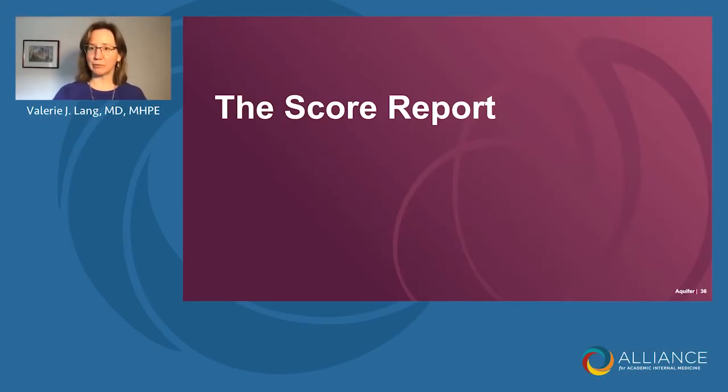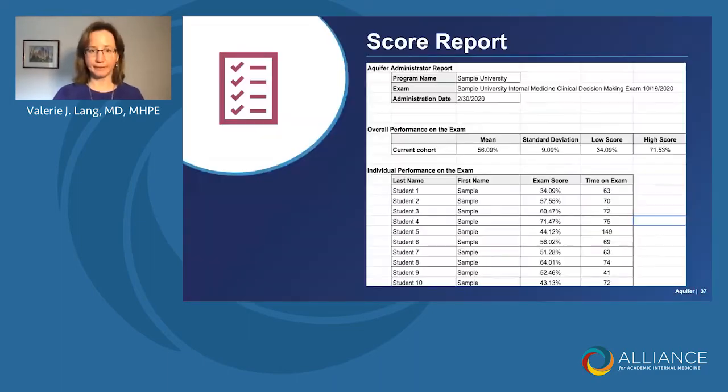Now I just want to walk through the score reports that your schools and your students will get. So the clerkship coordinator and clerkship director get an overall score report, and this comes back within 48 hours. And it will show you the mean for your particular cohort of students, the standard deviation, and then the range of low and high scores. And then it'll show you the score for each of your students in your cohort, as well as the time that they spent on the exam.